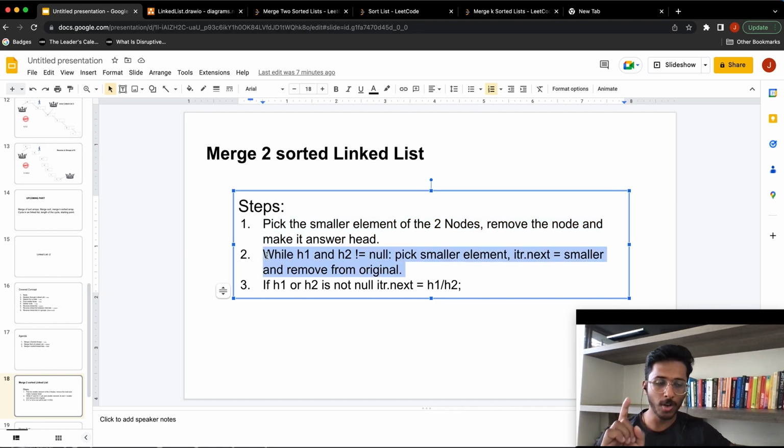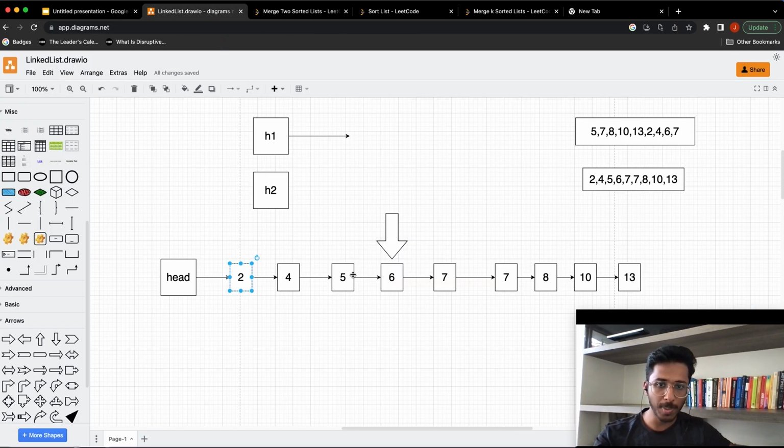Until both of them have elements, you will pick the smaller element and you will place it in the next iterator point. Okay. So what after that? If one of them doesn't have an element, at the iterator dot next we will be placing all of them at one shot, and we will just return the head answer. So here we have a sorted linked list.